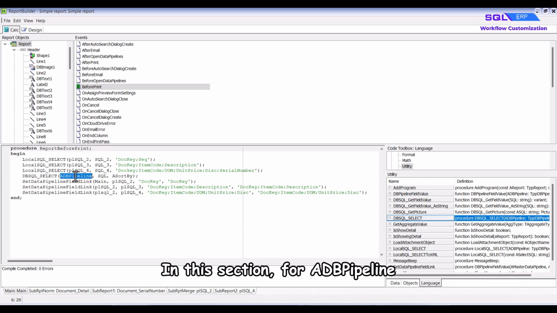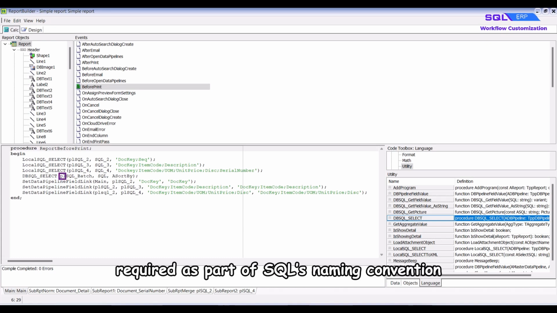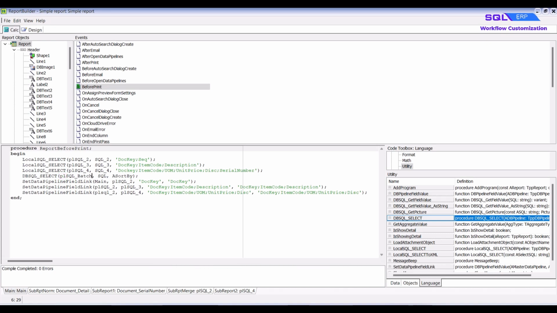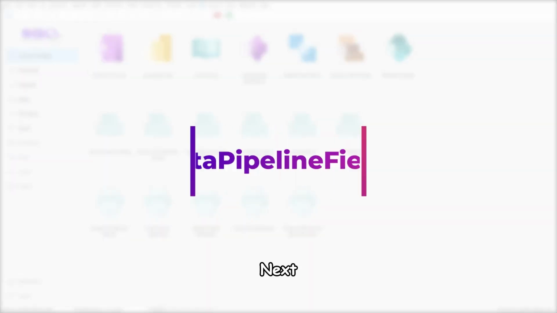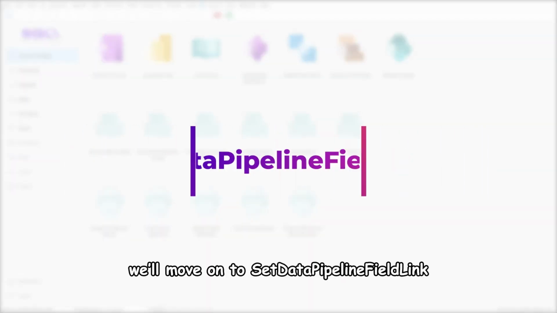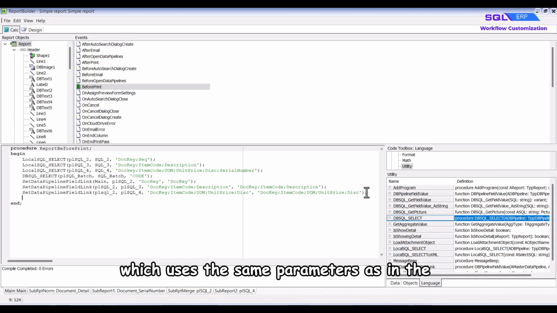In this section, for ADB pipeline, input PL/SQL batch, which you renamed earlier, as that PL is required as part of SQL's naming convention. Follow it with SQL batch, which you declared just now, and use code to sort by the batch code. Next, we'll move on to set DataPipelineFieldLink, which uses the same parameters as in the Get from Available Pipelines video tutorial.